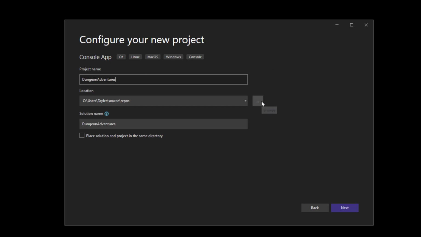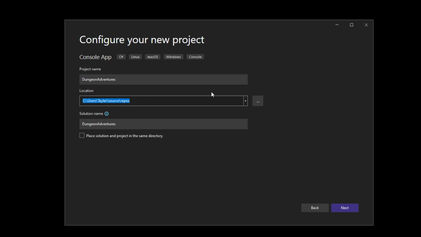This is the default behavior, but you can also change the solution name to something else if you'd like. You can also change the default location for where this code will be stored, but Visual Studio wants to put code in the source repos folder on your user profile. So make any changes that you want to, and then hit next.